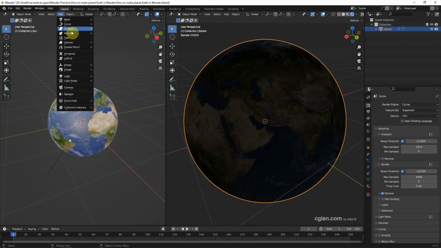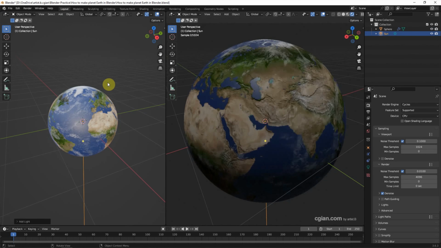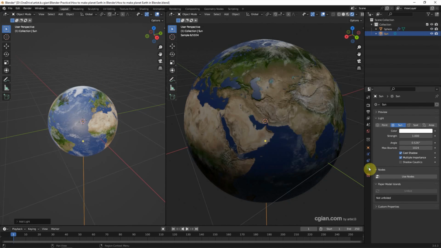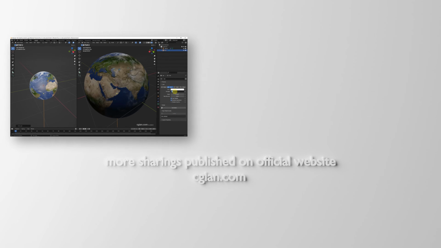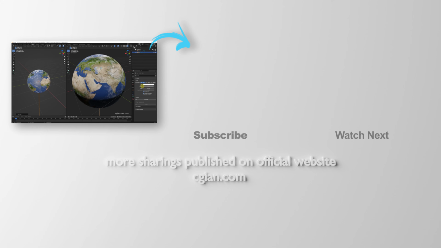I add the light. I will choose Sun light. And then we can go to Object Data Properties and increase the strength. I will use 5. And then we can adjust the angle of the sunlight. This is how we can make a planet in Blender.